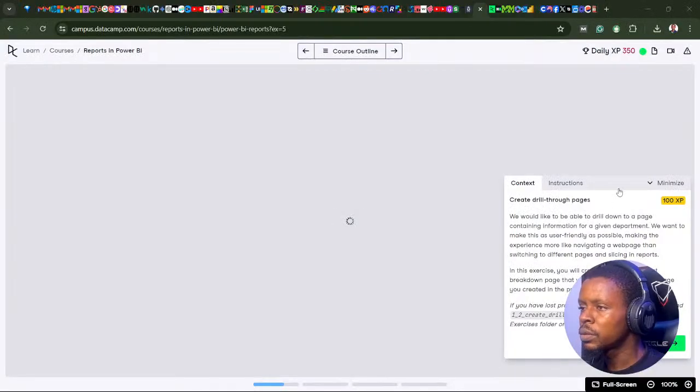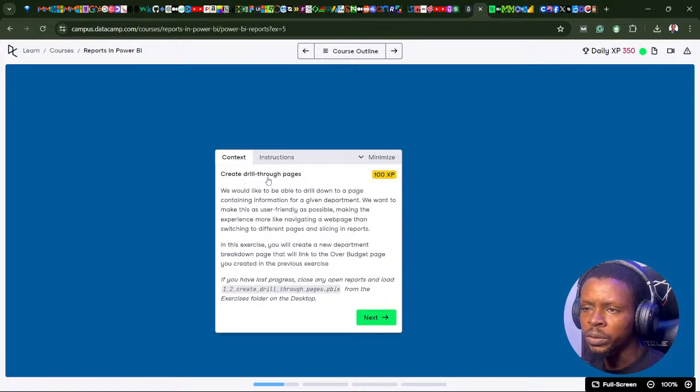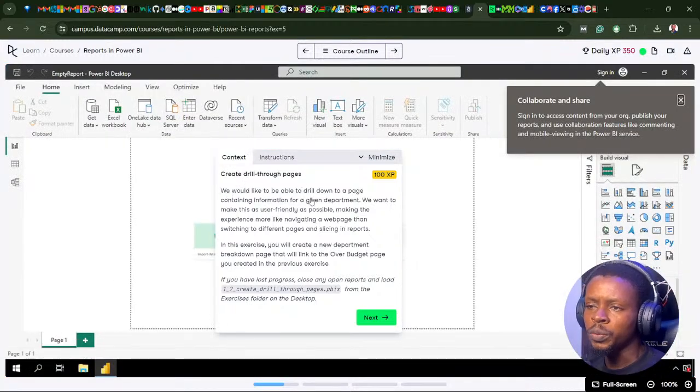Okay, so let's move on to the second challenge, which is create drill through pages. We would like to be able to drill down to a page containing information for a given department. We want to make this as user friendly as possible, making the experience more like navigating a web page than switching to different pages and slicing a report. So in this exercise, you will create a new department breakdown page that will link to the over budget page you created in the previous exercise.